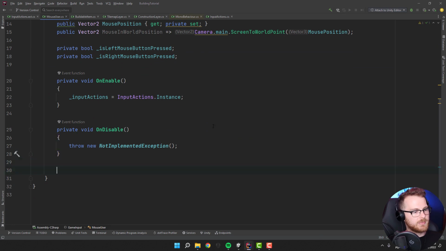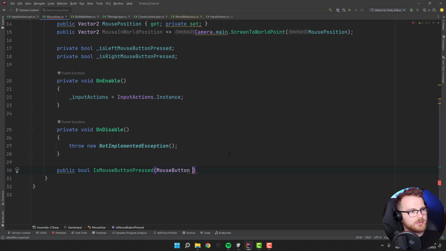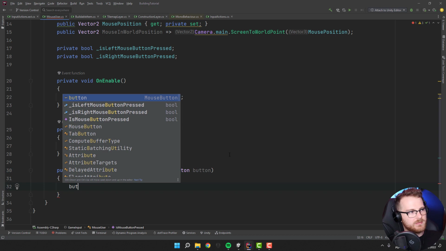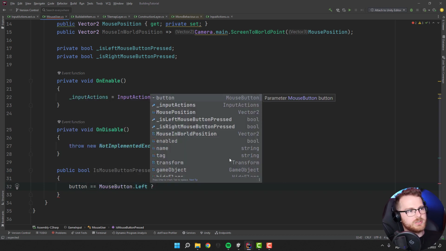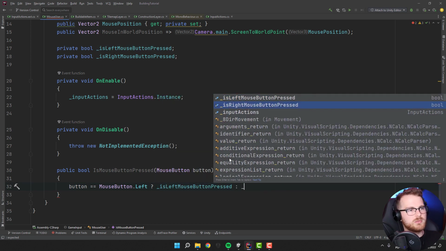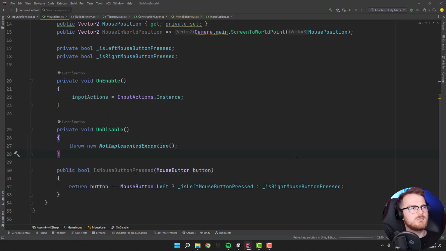And now let's create a public method IsMouseButtonDown or Pressed, just to keep the naming consistent. And as a parameter, we'll take the MouseButton enum, and if the value provided is Left, we'll be returning the isLeftMouseButtonPressed, and otherwise we'll return the right one. And we of course need to return that value. But now we need to populate that information, right?